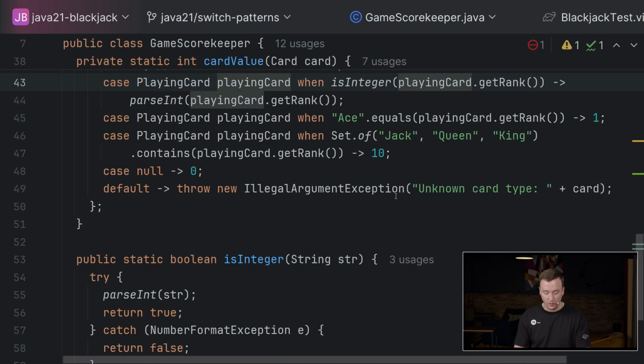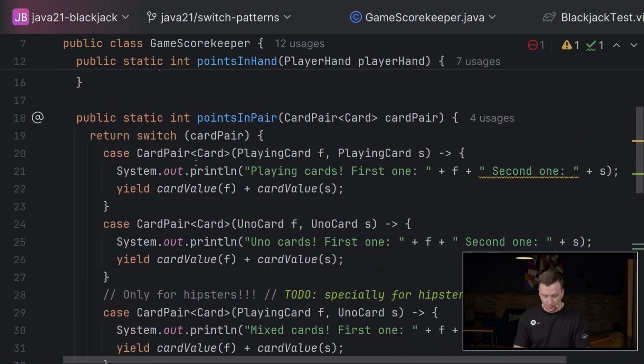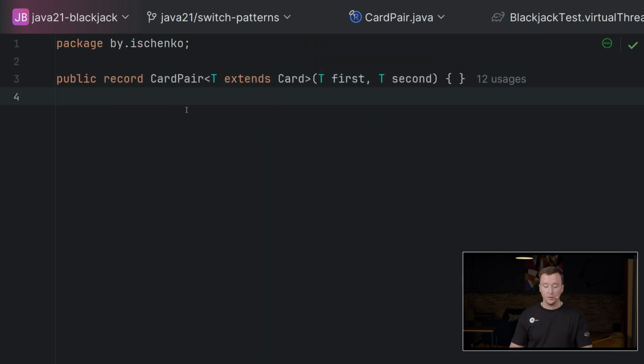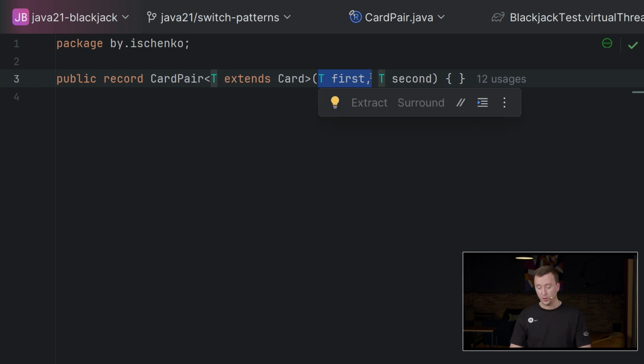And what did we see before within this example? This is another construction, a generic construction, and we can use generics for records. And we can write down card pair, and this card pair can accept only instances that extend card. And within this card pair, we can have two cards, card number first, card number second.